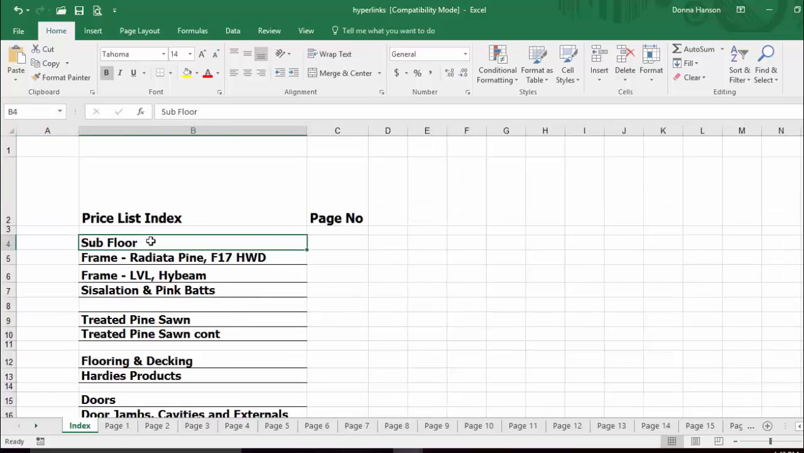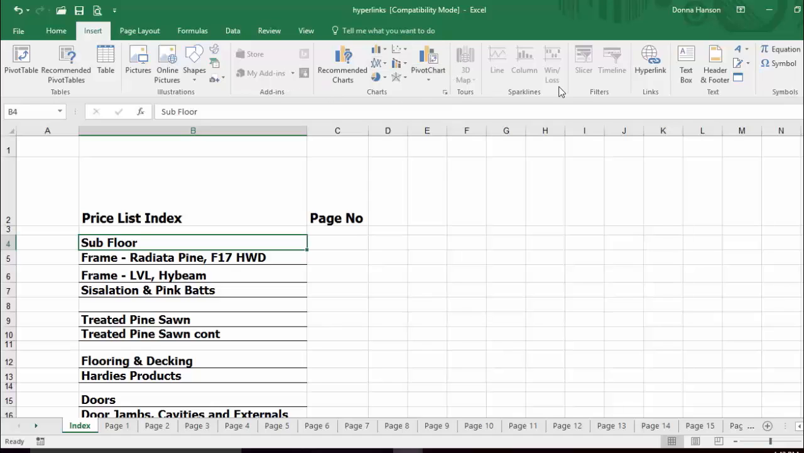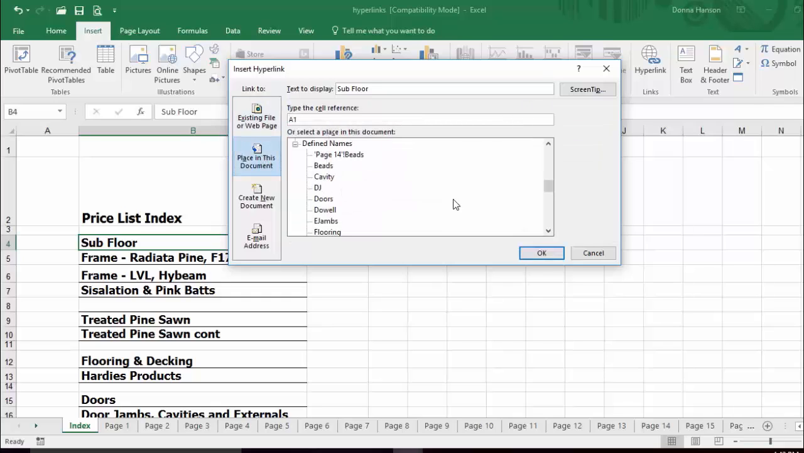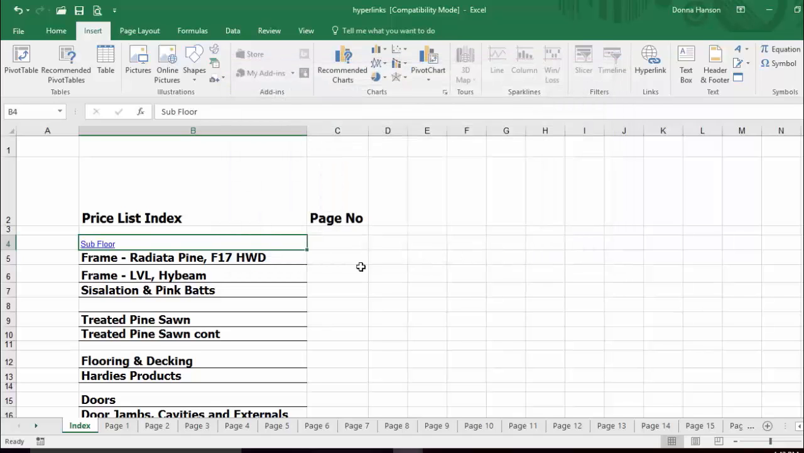So I click on the cell that I want to activate the hyperlink in, and I go to Insert, and I choose Hyperlink. And from here I'm going to choose Place in this document. And what I'm going to do here is, if I come up the top, I know that this is page 1. By default it's going to go to cell A1. So if I click OK, I now have this as a hyperlink.